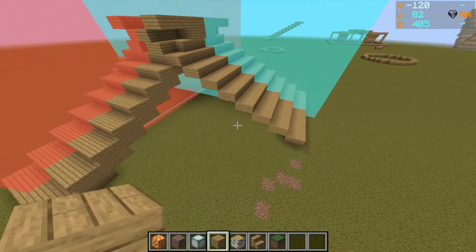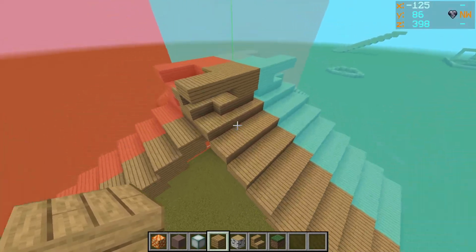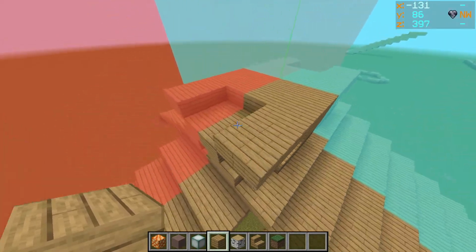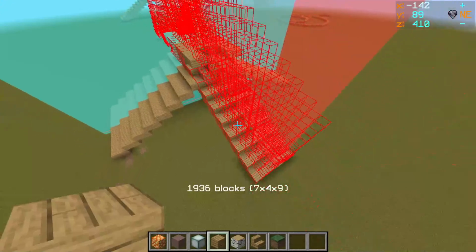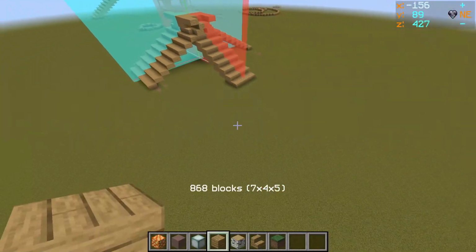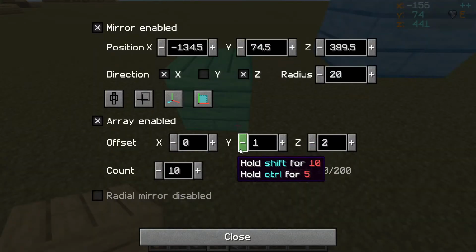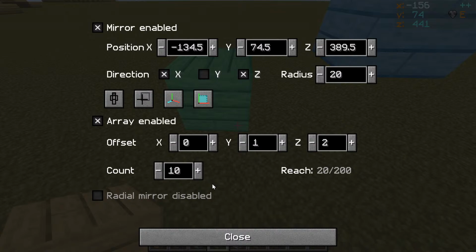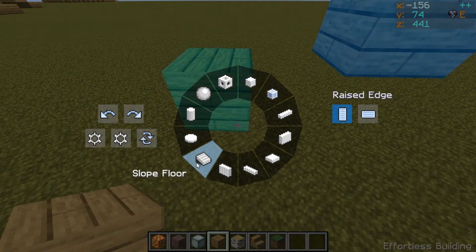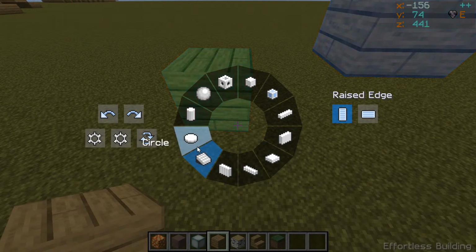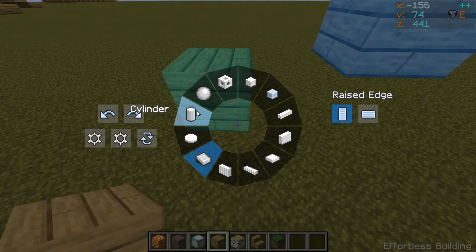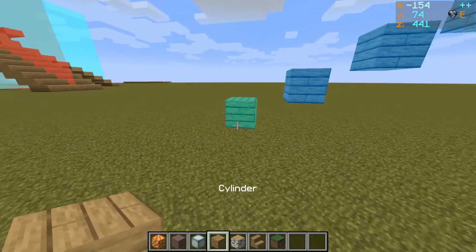All right. Well, which mode are we always in here? Slope floor. So what do you do? Slope floor. We could do it like that. Guess we could try some stuff with cylinder as well.